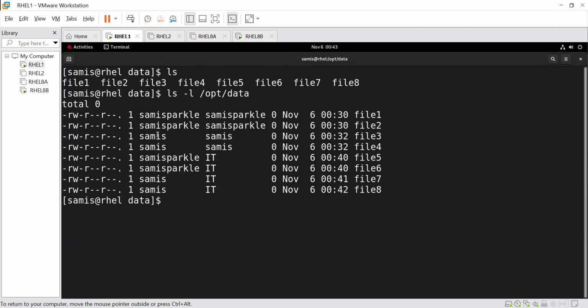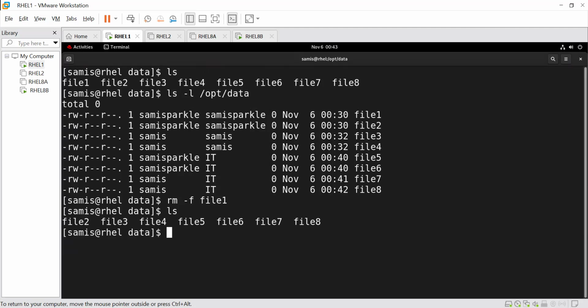So user Samis created file in the directory and user Samis Sparkle creates file. So as user Samis now, let me see if I can delete the file created by Samis Sparkle. So let's check if I can delete it. You know the command. I've taught you this command. So you can see that I successfully deleted it.